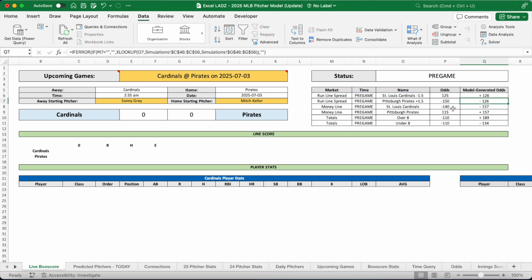So there's not too much value for the run line spread or the money line there. However, there is some value in the under 8 runs for the totals.